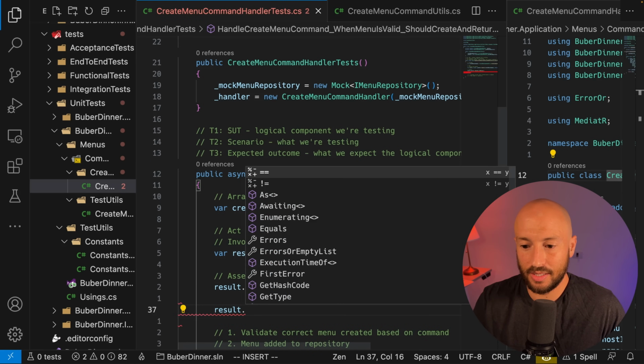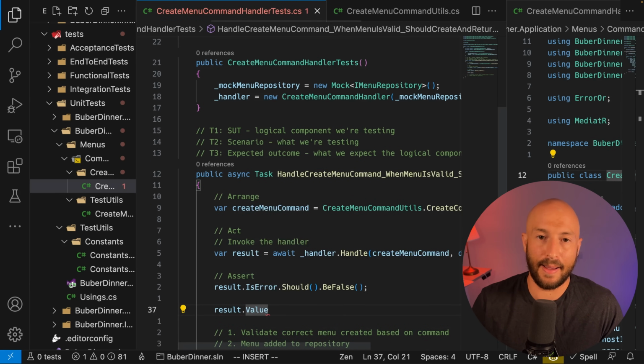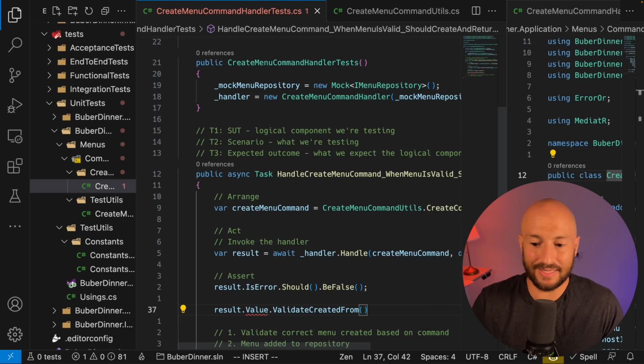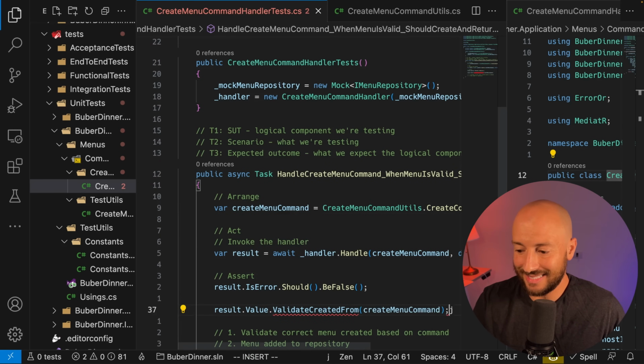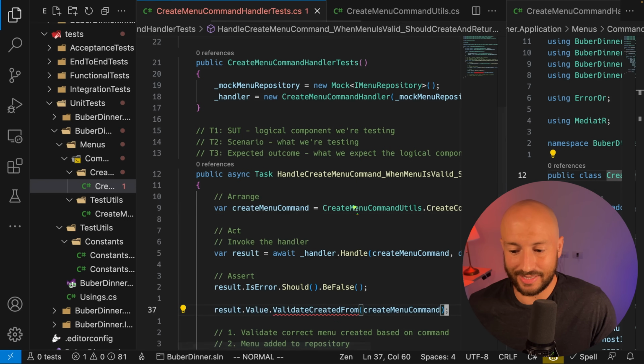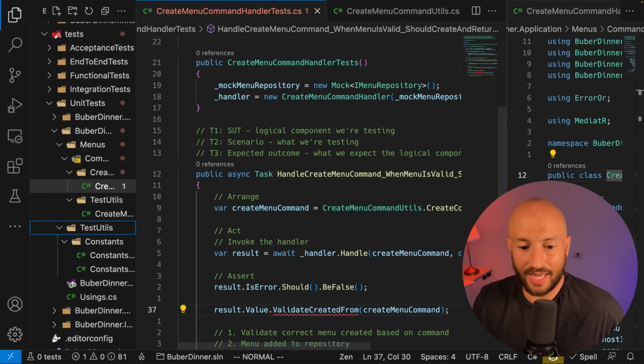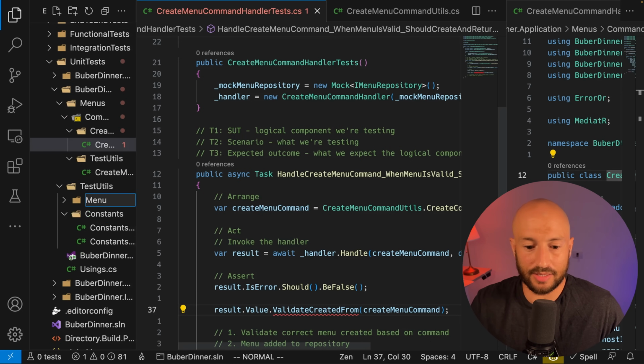I can say result.value, which is the underlying menu, and I can say validate created from and pass it over here the command, as so. So let's write this extension method, which will have inside all the logic that has to do with validating the value. So for that, let's create here a new folder and let's call it menus.